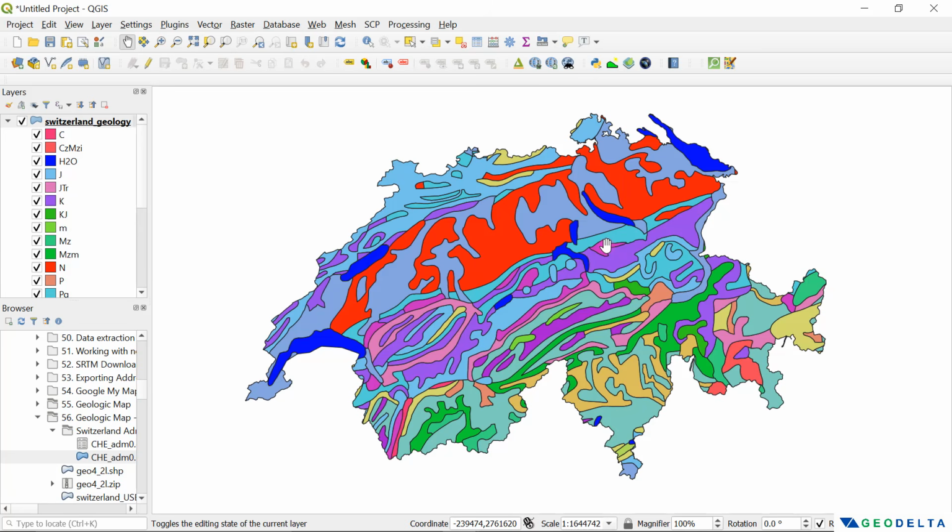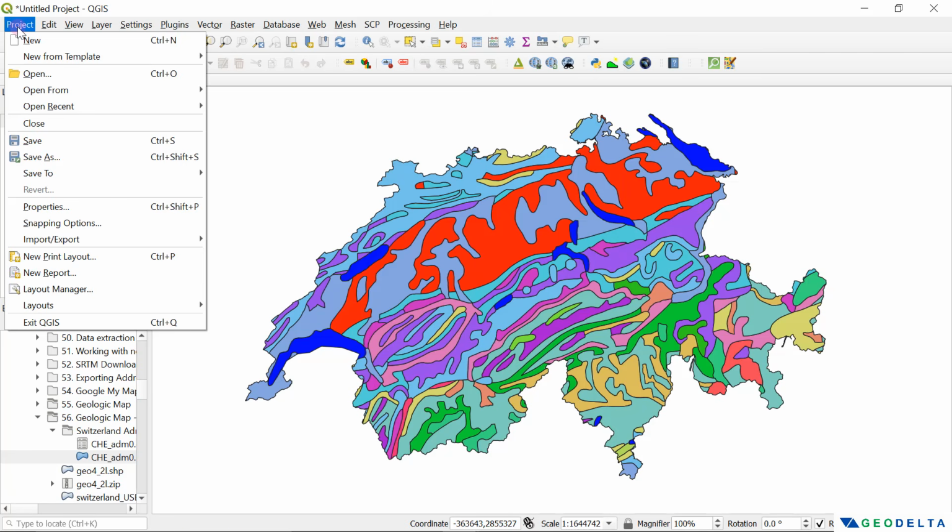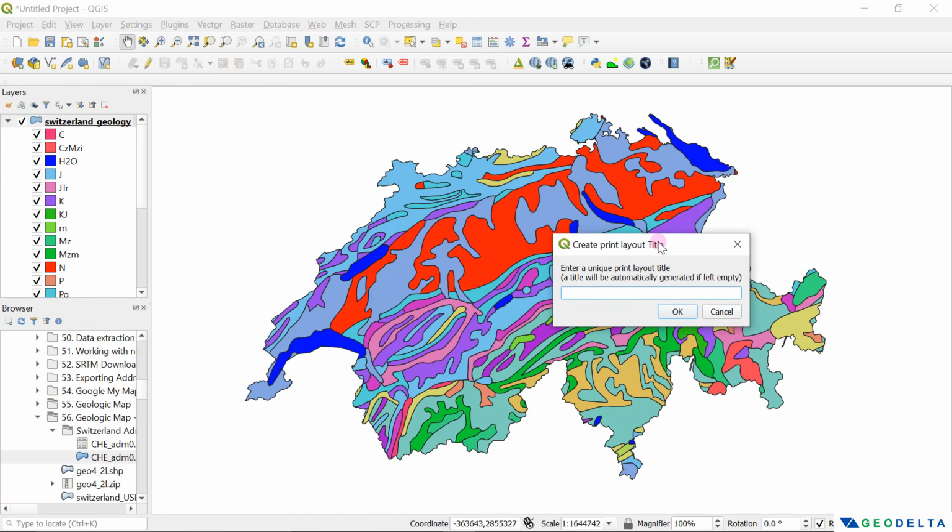In order to create a map using this data, you will have to go to project and open a new print layout. Even though we are not necessarily going to print this out using a physical printer, we still have to go through this item called new print layout. You can give any name to this, so I'm just going to name this Geological map of Switzerland.